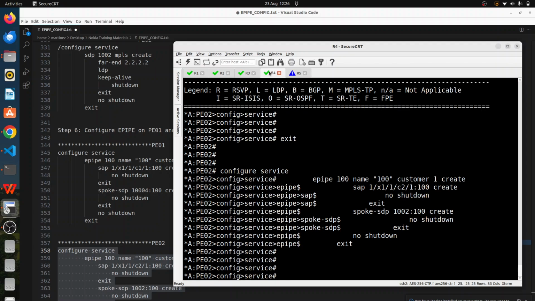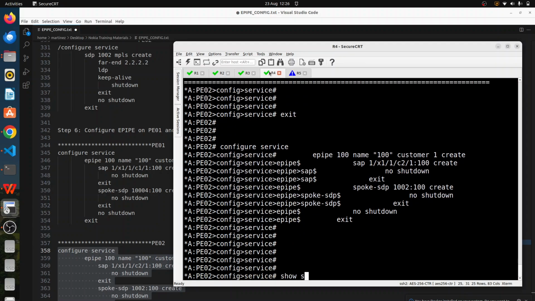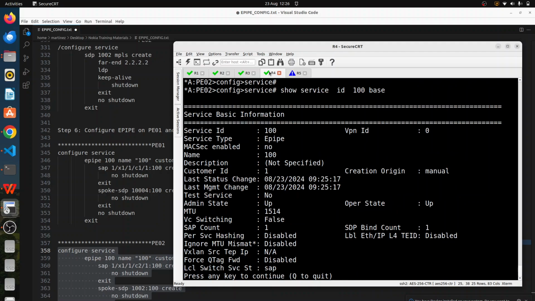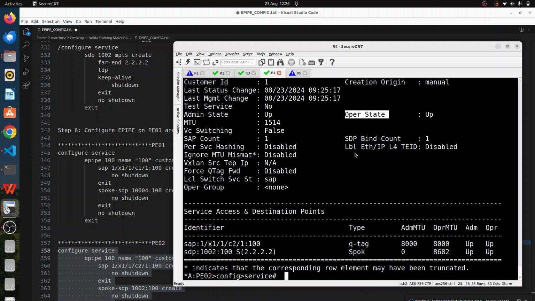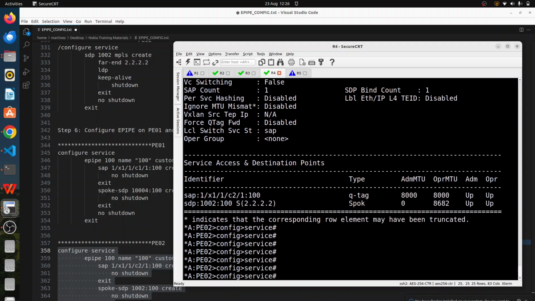So on R4 we also expect the same. Show service ID 100 base. You can see the detail, the operation state is up, the MTU, and many other details that you require. So once we have done this, we can do a ping for this Epipe.